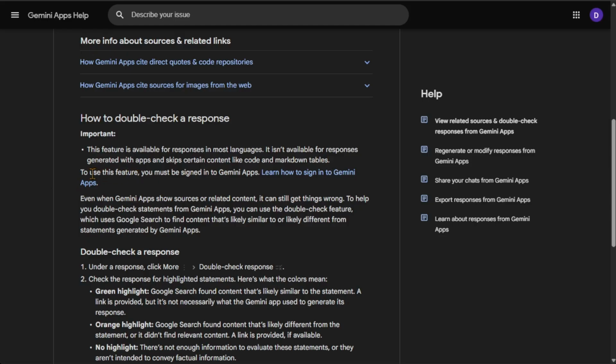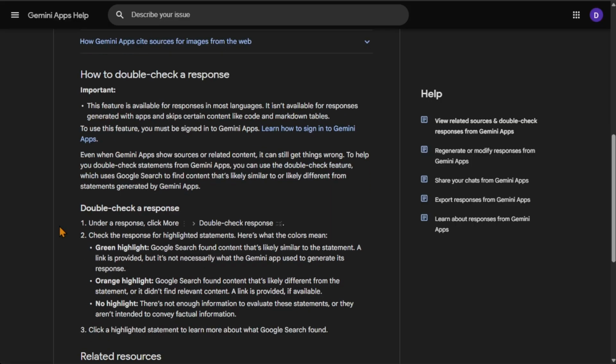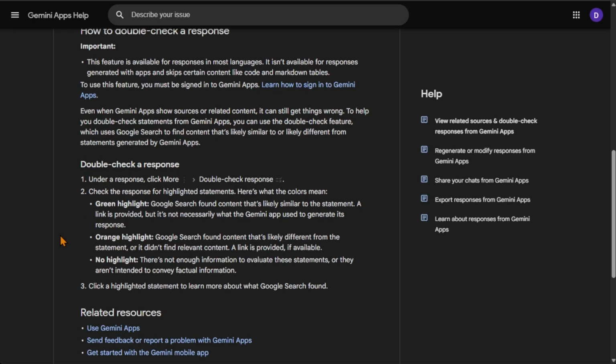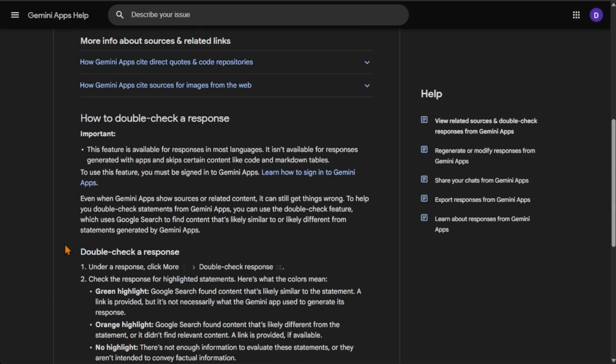Again, this says to use the feature, you have to be signed in. So I kind of mentioned in the beginning, you may or may not have to sign in. This in here says you do have to be signed in to use it. So if you are using like a free account without logging in, and you don't see that option, that's probably why. I don't think there's anything else in here. Yeah, this is a really short support article.